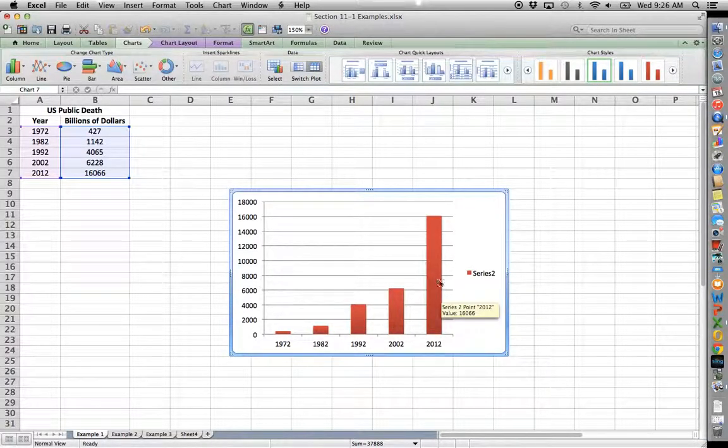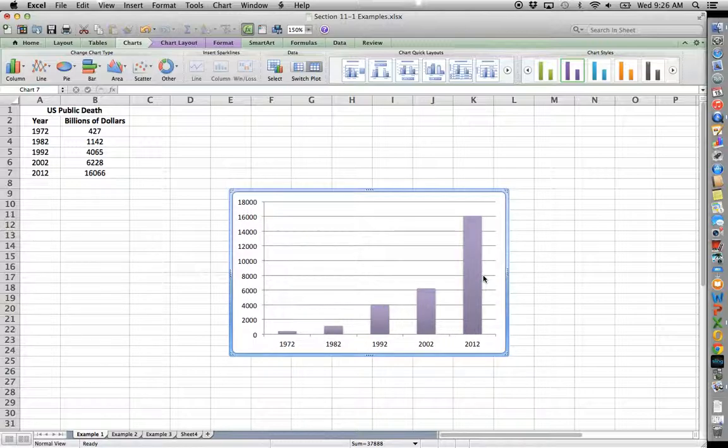And then of course you can change colors. You can play around with these as much as you want. There's lots of different options in Excel. You can make it your favorite color. It won't matter if it's purple, whatever. Usually we don't really need to know that it's a series 2, so we can remove that.